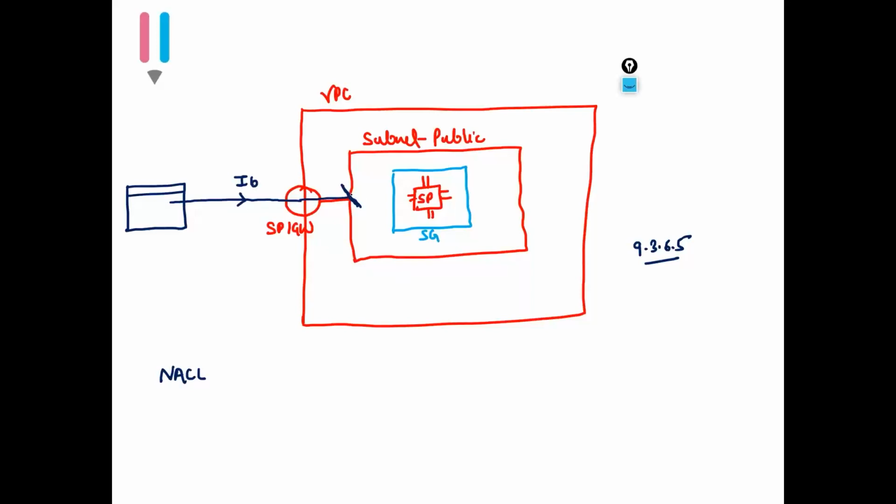At the subnet level we have a firewall. A very important question asked in interviews and certification exams: what is a subnet level firewall? A subnet level firewall is nothing but NACL. So NACL is nothing but a subnet level firewall. Fine.